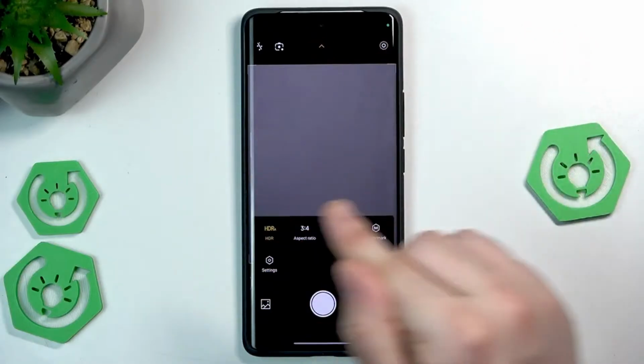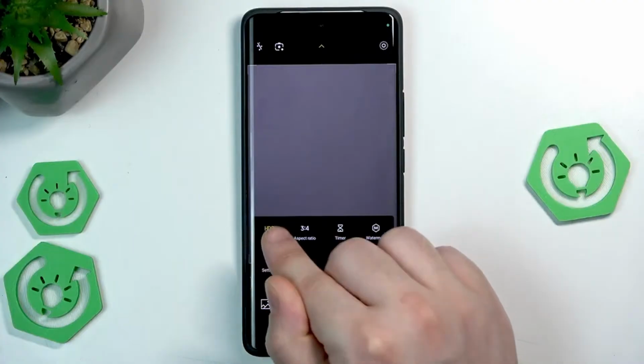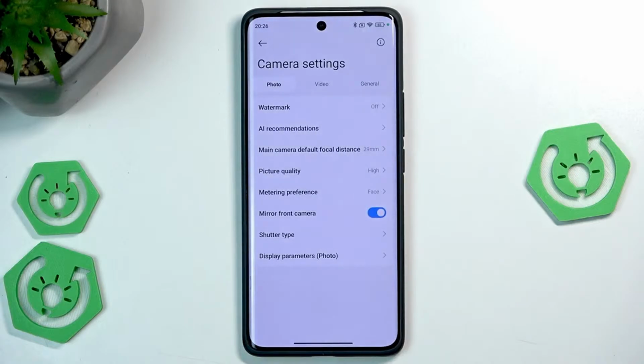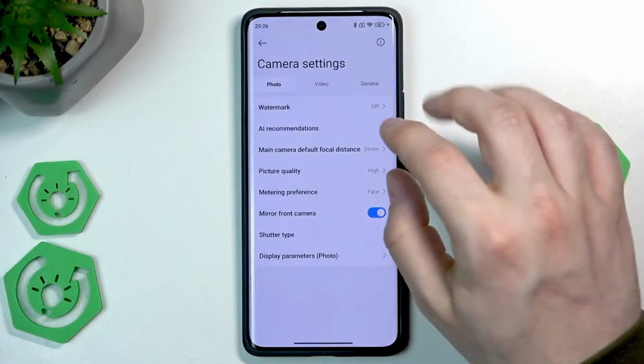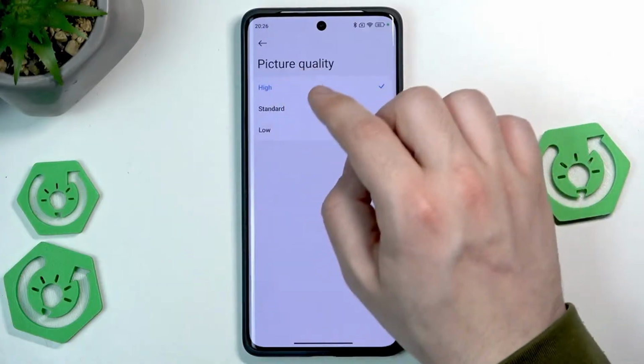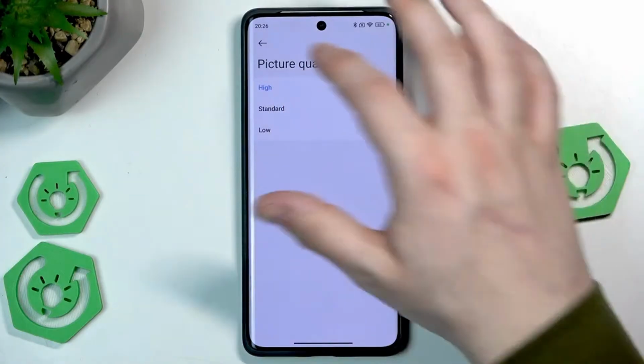Now let's get into settings right in here. It's always good to have the HDR mode enabled. Let's also launch the settings. And now, the picture quality. Yeah, always keep it on high for the best quality.